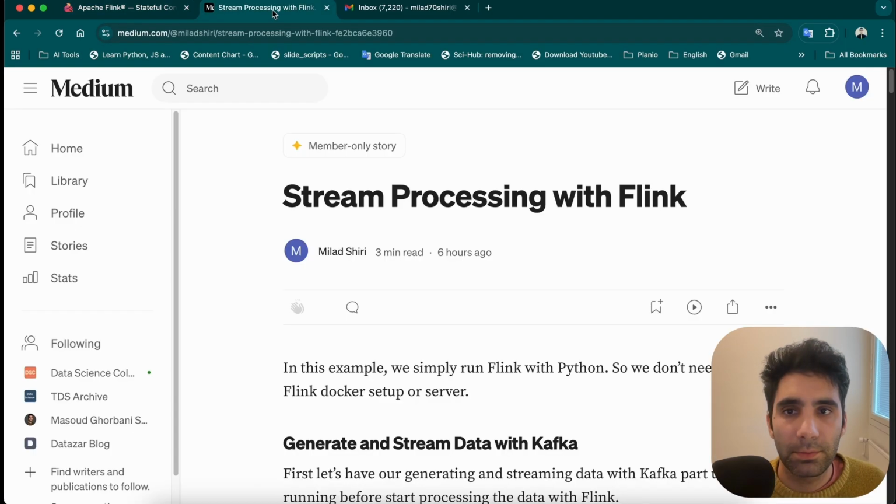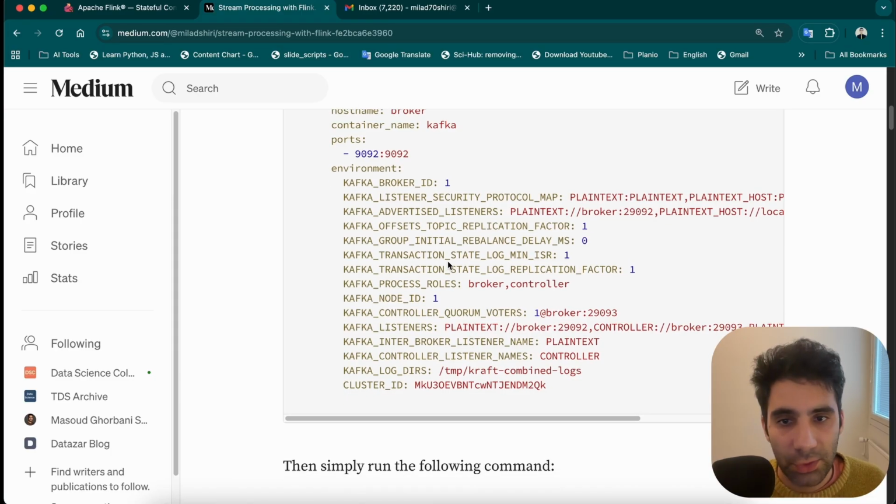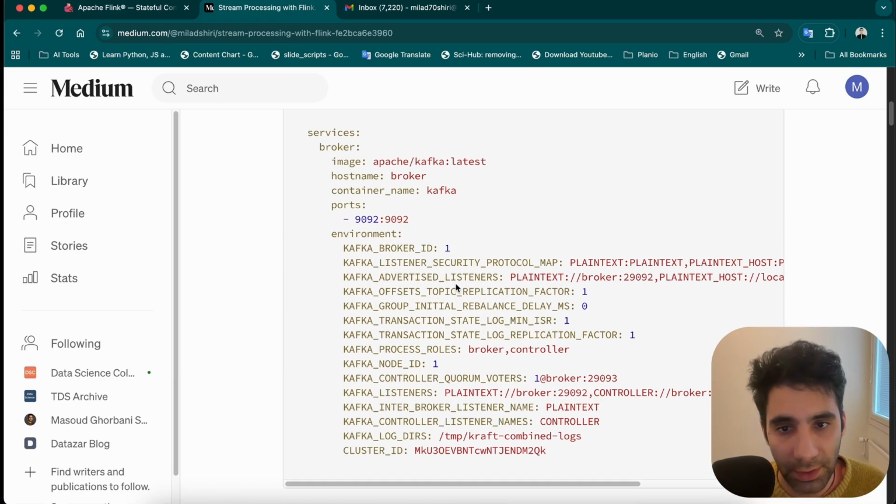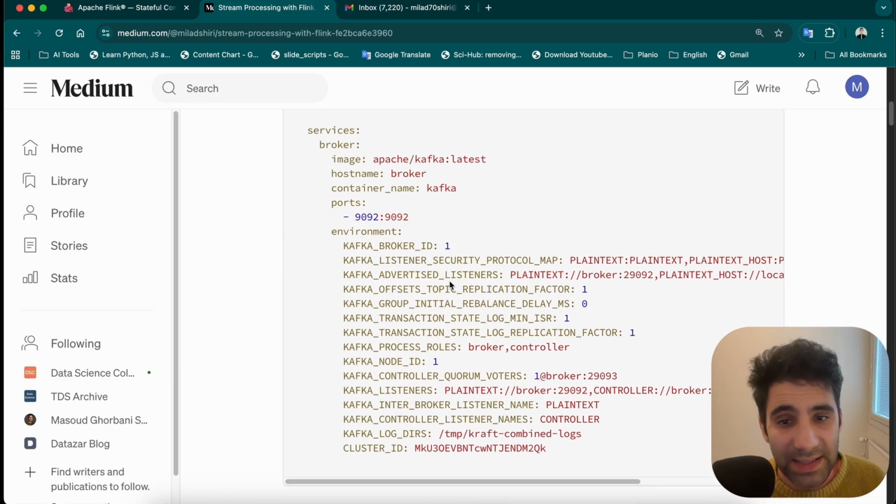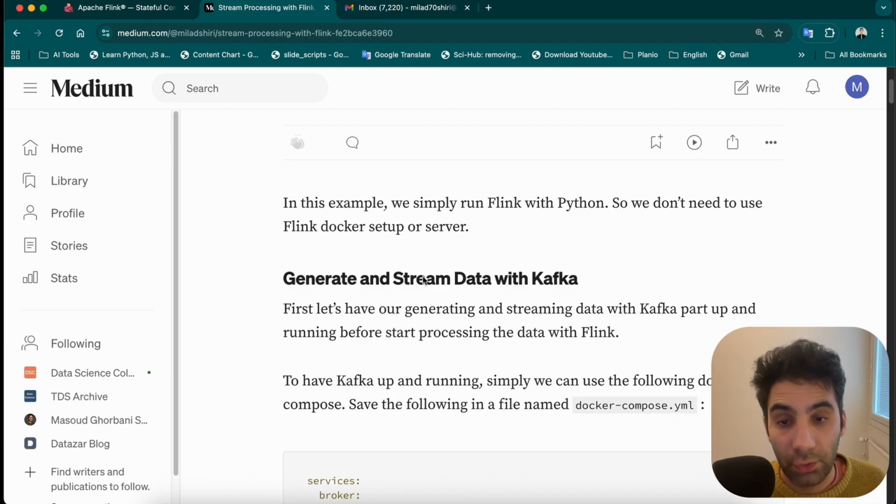And then here in this article, I have all the code and all the comments you need already here, so you can just copy and paste everything. I don't want to go into the details. I just want to give you a big picture, a rough idea of how it works. So the very first thing you need to generate and stream data is Kafka itself.